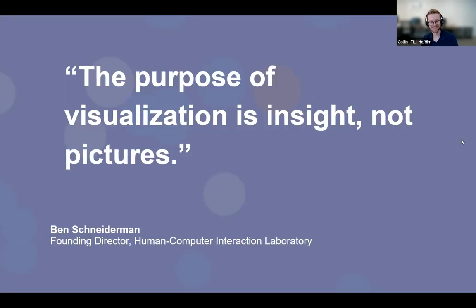And then one more quote. I love these. This is from Ben Shneiderman, who's the founding director of the Human-Computer Interaction Lab. The purpose of visualization is insight, not pictures, right? And again, I find this a really grounding principle when we're doing this accessibility work, right? The reason we create data visualizations in the first place is to help people find insight, right?